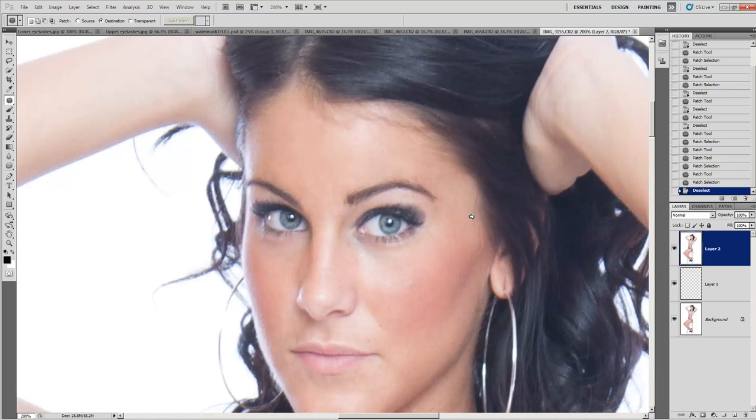Like I said, when we go in and do the dodge and burn, we'll even that out, smooth this part all out, and make it all look good. And this technique, as you just saw, works pretty much with anything.